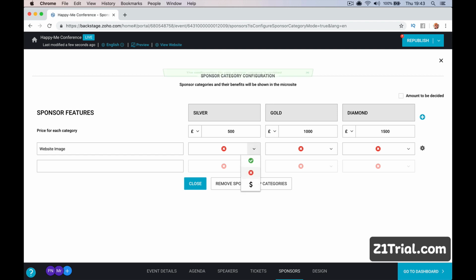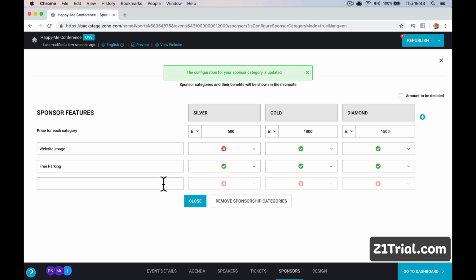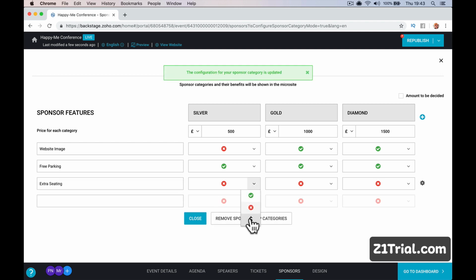Website image. Not on that one. Free parking. Extra seating. Oh my god. What does the dollar mean? Let's type in 89 here. Sponsor amount to be decided. That's all right.